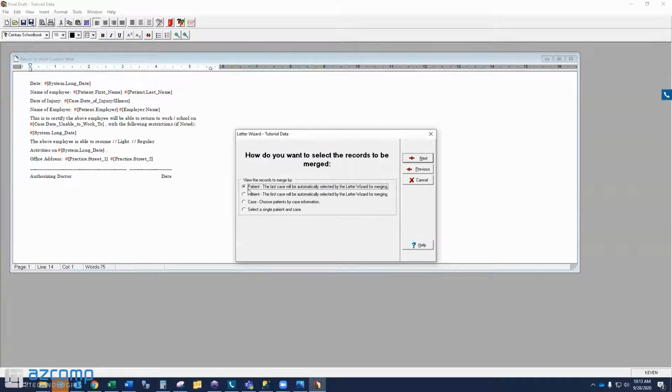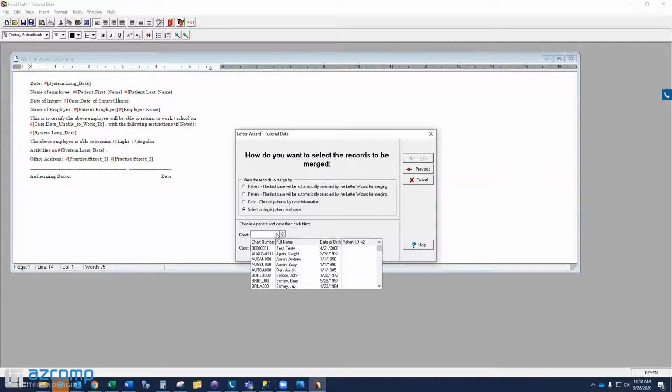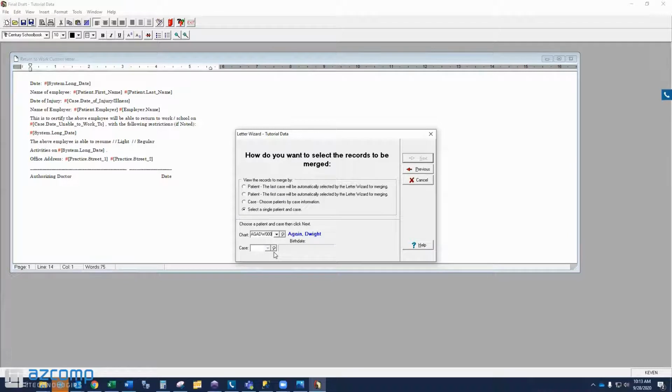You can do it by a group of patients if you want. If this particular document you wanted to print for a group of patients, you could do that. A specific case or a single patient. For this demonstration, I'm going to choose just a specific patient.